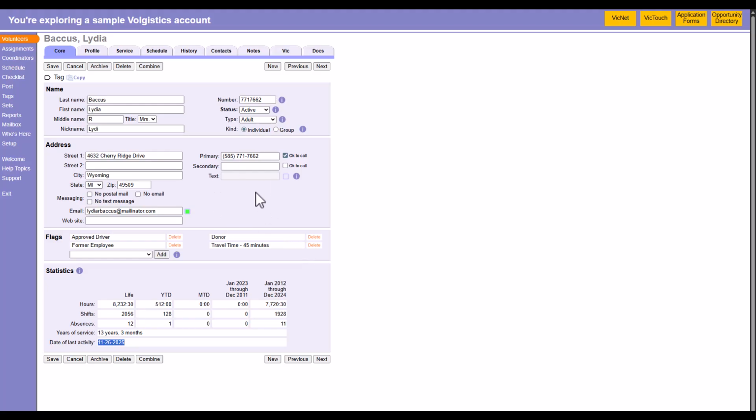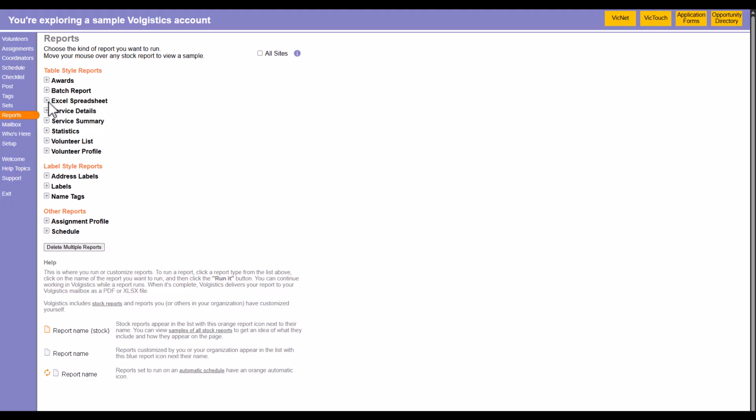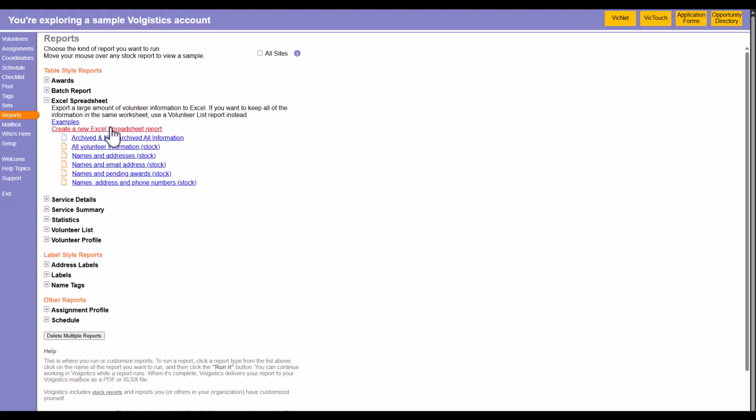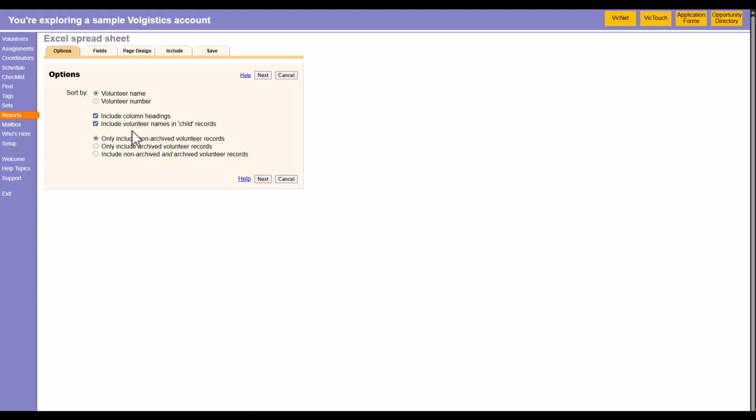So first we're going to create our report. We can do this by going to Reports, choosing Excel, and then creating a new Excel spreadsheet report. You'll want to make sure that you include child records so that we can see volunteer names next to all the data in the Excel report. And then you can also decide if you want to include non-archived records, archived records, or both. For this example, we'll include both.